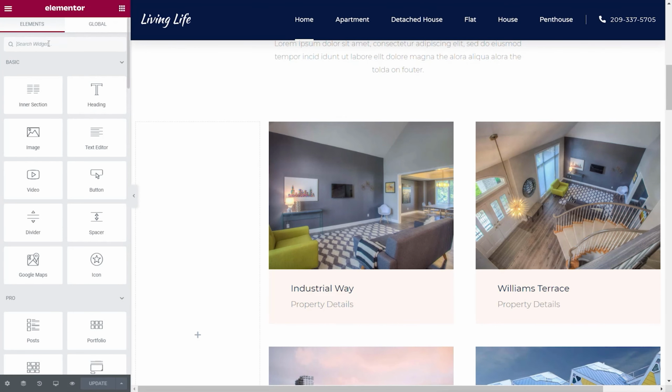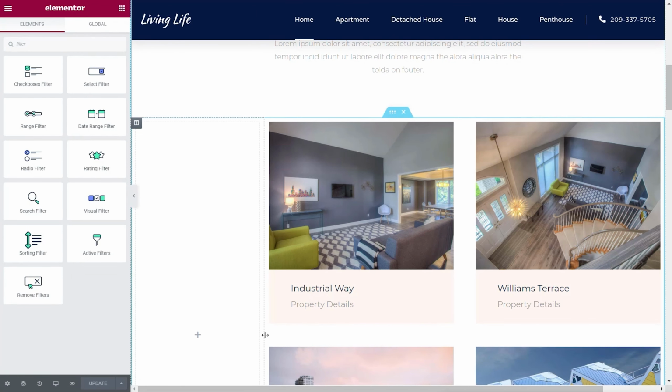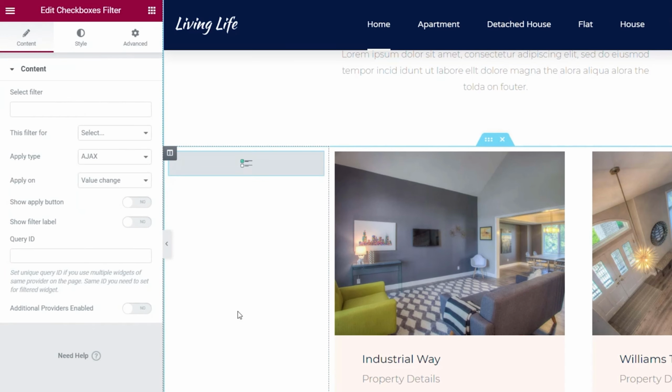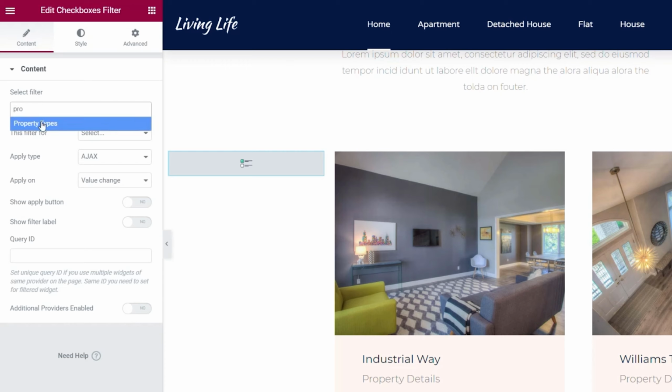Back into our template, and what we're going to do is search for filter. This now shows us all the different types of filters that we have available as part of JetSmartFilters. What we have to make sure of is that we choose the right filter type. So we created a checkbox filter. So we're going to drag and drop that into this section. And the next thing we need to do is select the filter. We're going to click and we can just start typing. So we can say property, and there's our property types.